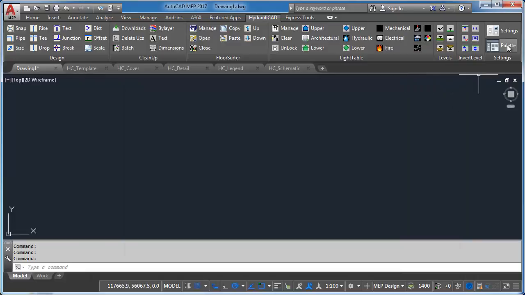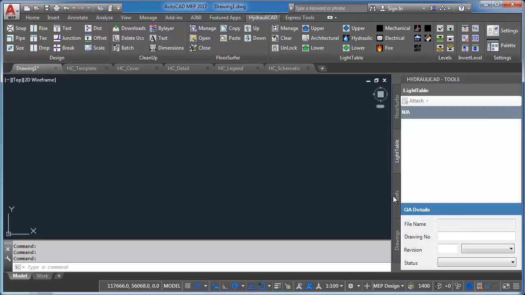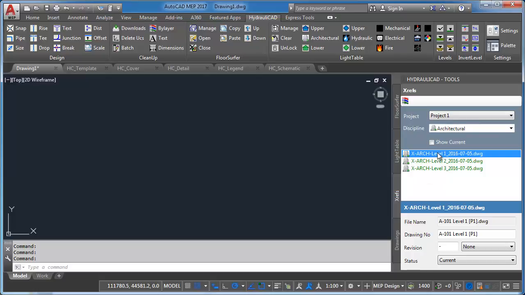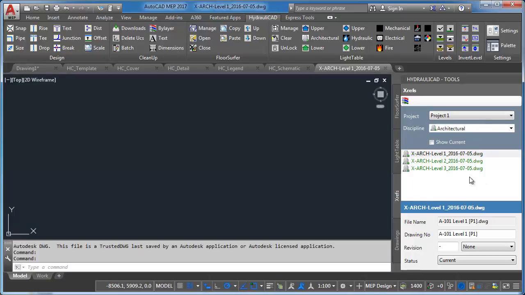The next area is the palette. Under the palettes, we can have a look at XREFs, and if we go to project 1, we can see that we have architectural X references. From here we could open these drawings up and run a cleanup or a batch cleanup on them, but they're already named, so we can run the cleanup whenever we want.